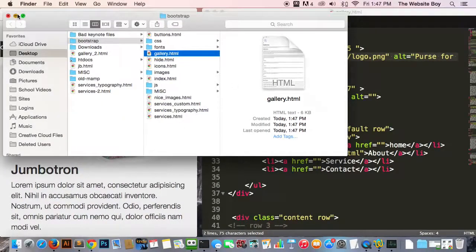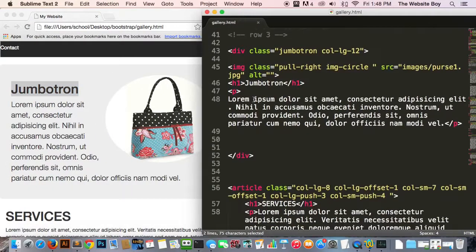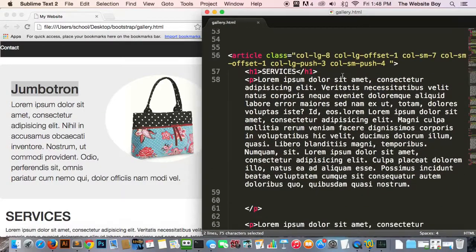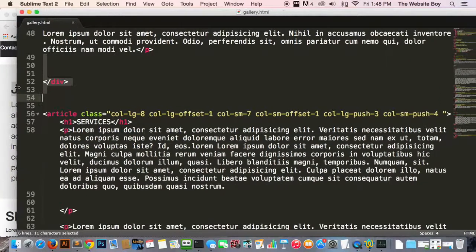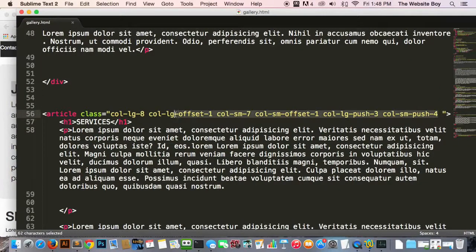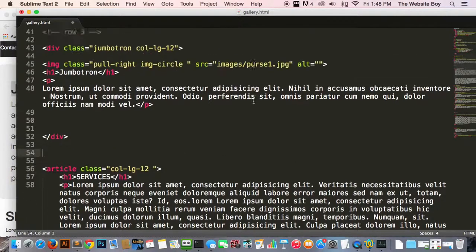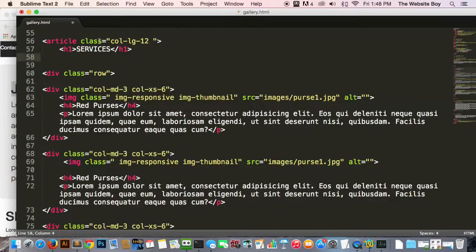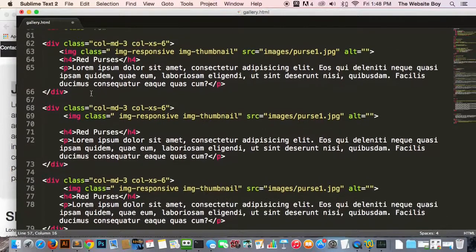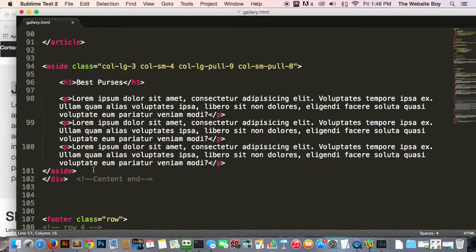We don't need this anymore. All right, we don't need all these classes in this either, so let's eliminate all of them. We don't need any of them. Eliminate this, make this 12, and eliminate these two paragraphs. Call this gallery. And let's go ahead and eliminate the sidebar.